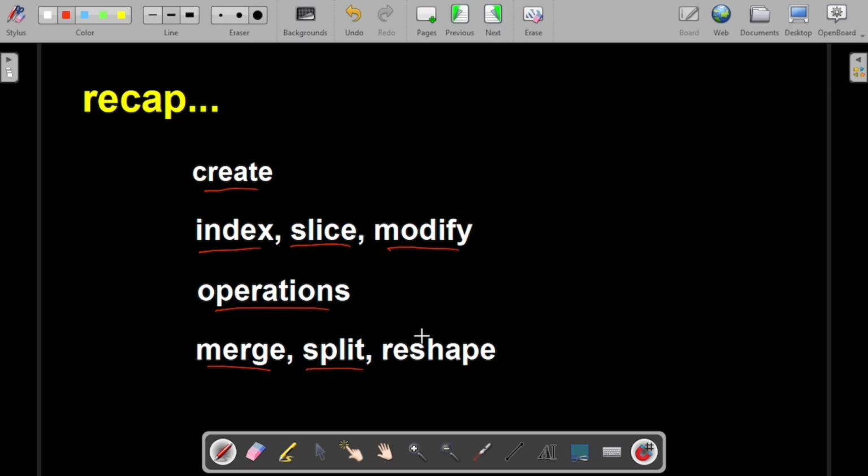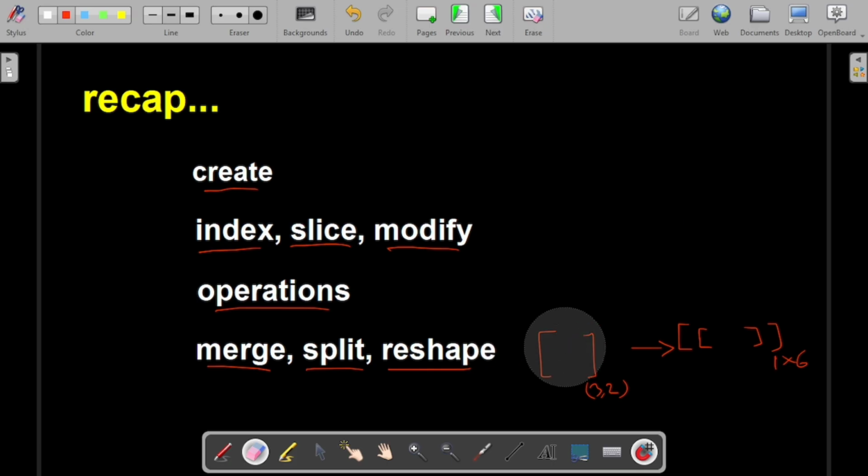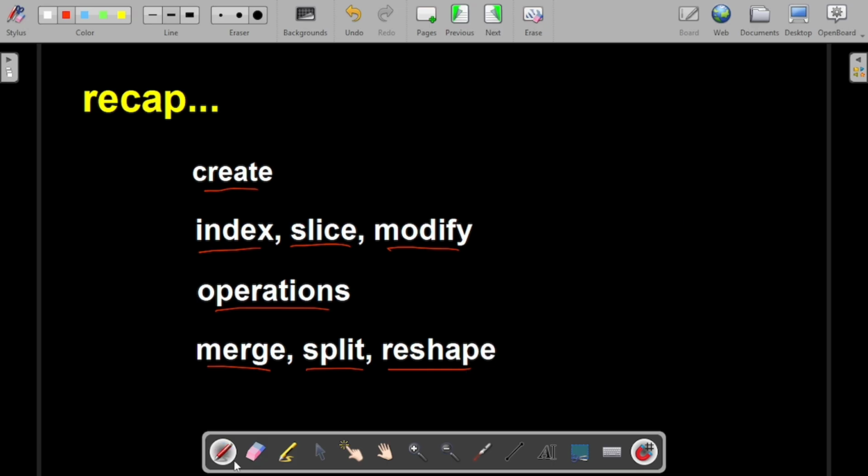We have also seen how to reshape NumPy arrays. That means, for example, this is a 3x2 NumPy array. Reshaping this, we can change it to, for example, 1x6. So these kinds of operations are called reshaping NumPy arrays. Fine, so we have seen a lot of these things in NumPy.